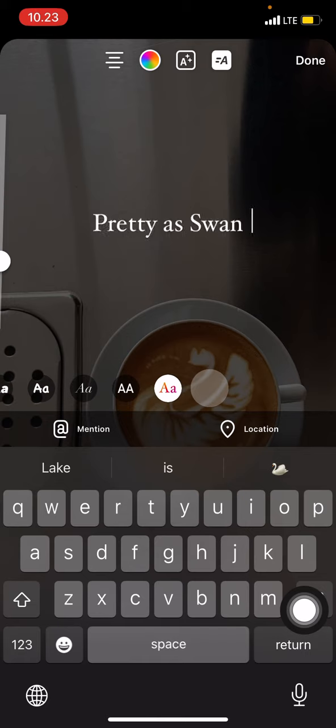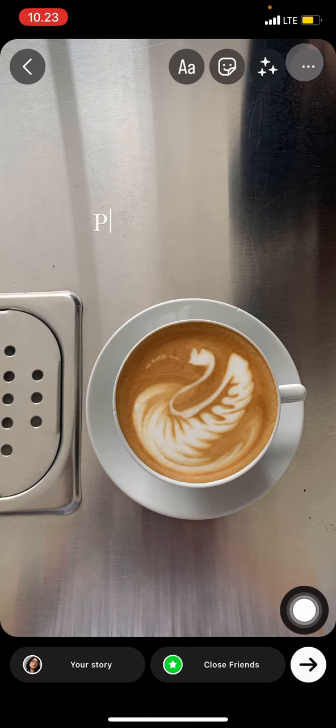Okay, I want to have this. If you already chose what font and animation you want, just click done, and now your text has an animation. So that's all for today's tutorial.